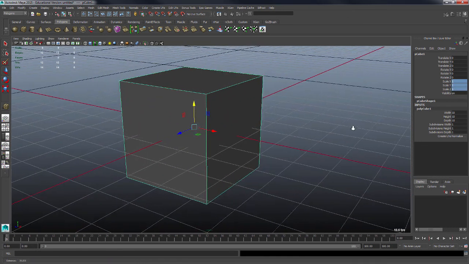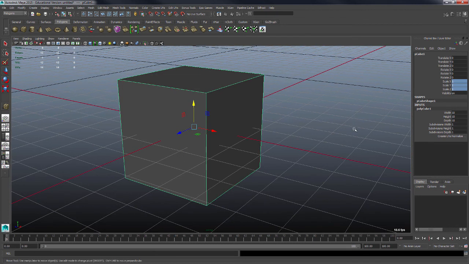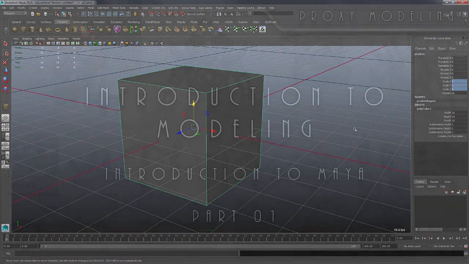Okay, so that's a little bit about the object level of how we're working, because we're working with an object right now, but it is possible to get down to finer levels of fidelity and finer levels of control over these objects after they've been created. So we'll look at that next.